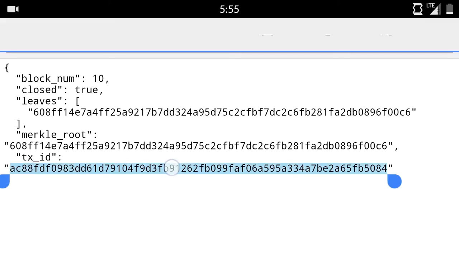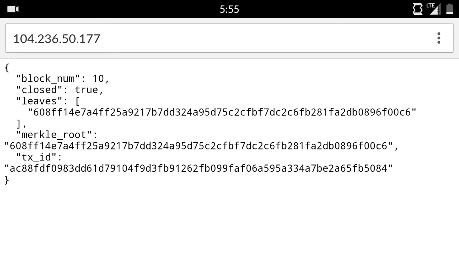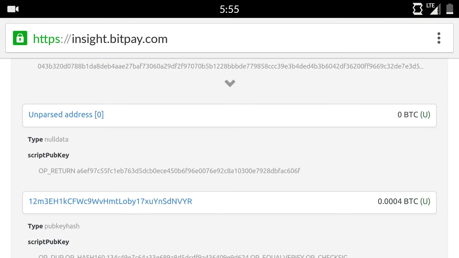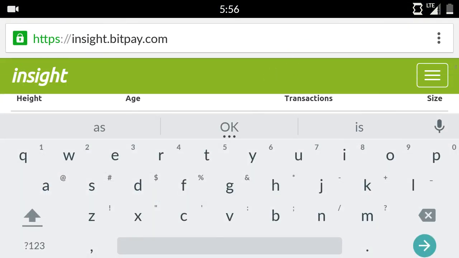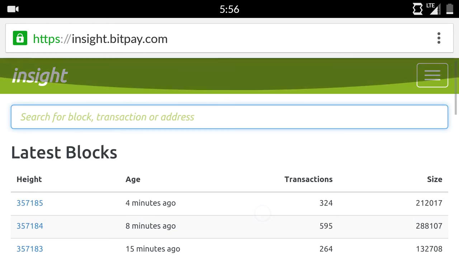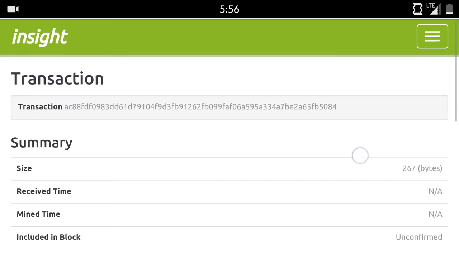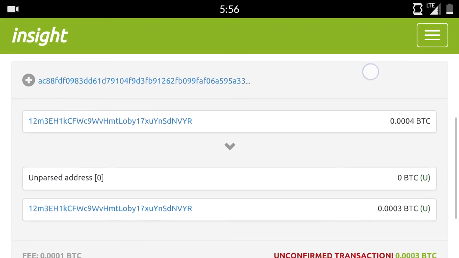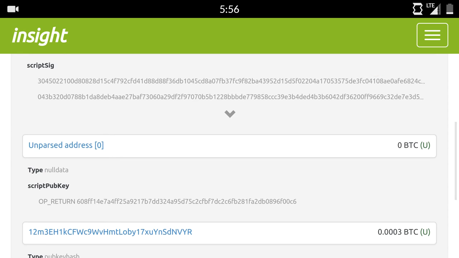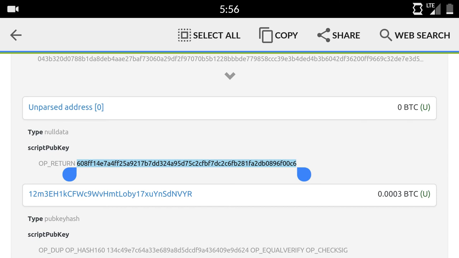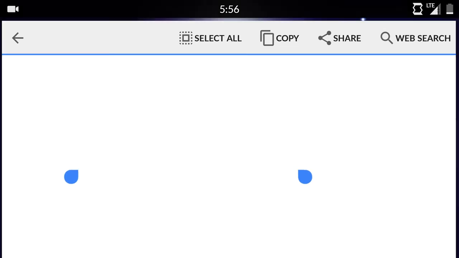And we're left with the transaction ID, which we can look up on any block explorer. So for example, I'm just going to go to Insight here, and if I can find the top here, I'm going to paste it in. And ta-da, there is the transaction where that was actually notarized and inserted. So we can expand that, and you can see that that hash is in op-return right there. So we've notarized it, it's in the Bitcoin blockchain, we can at least prove that it exists at that point in time.